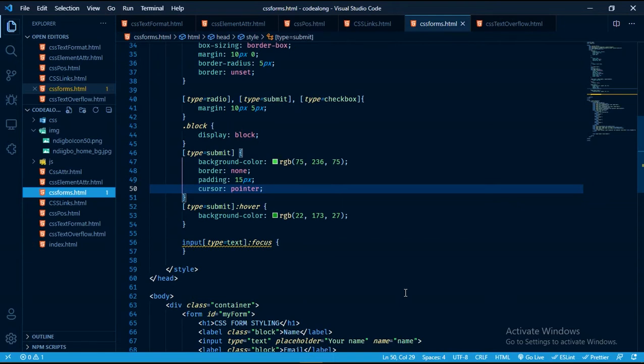In this topic, we'll be looking into CSS font styling, that's CSS fonts. We'll be looking into the font family, font style, font variant, font weight, and font size also. So we'll be looking into all of this.